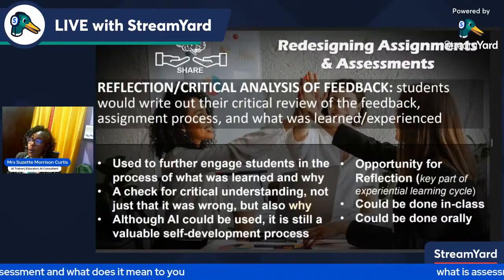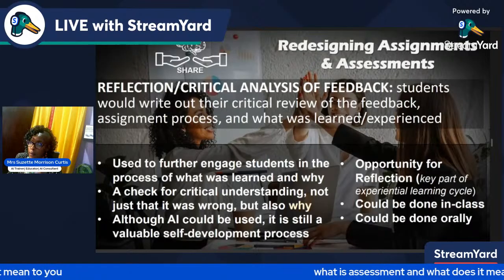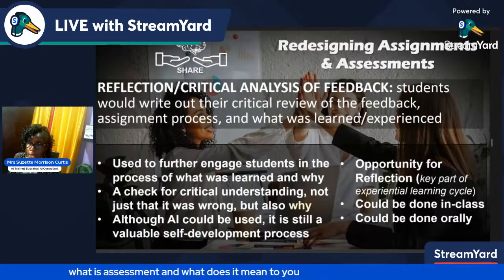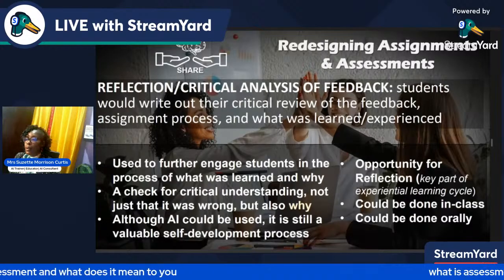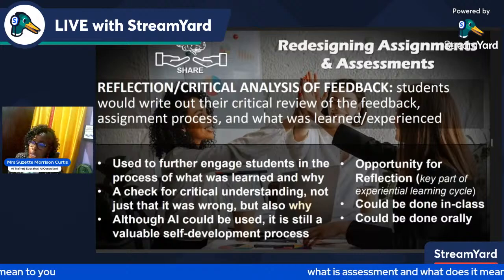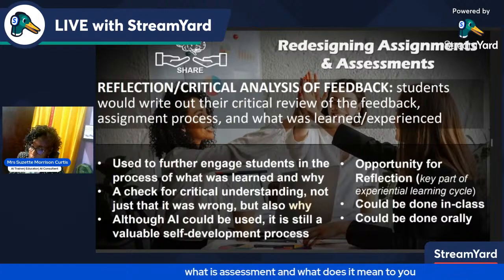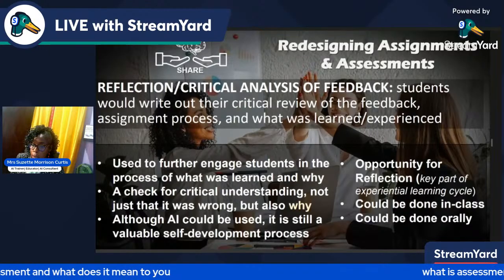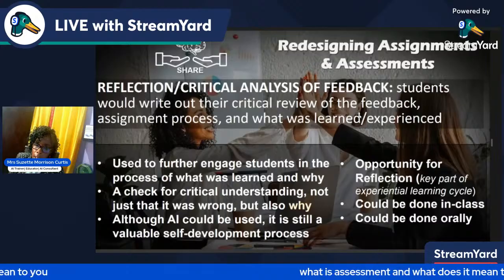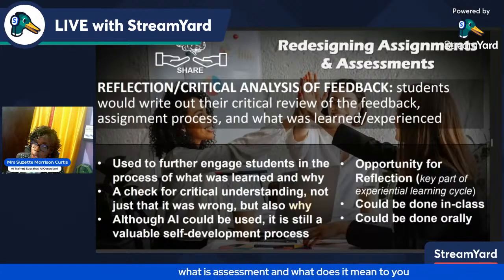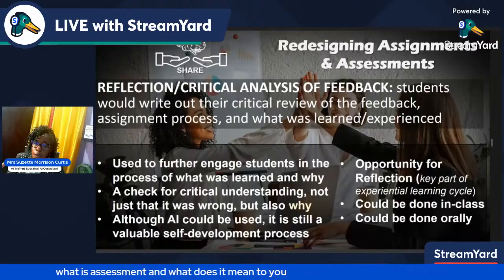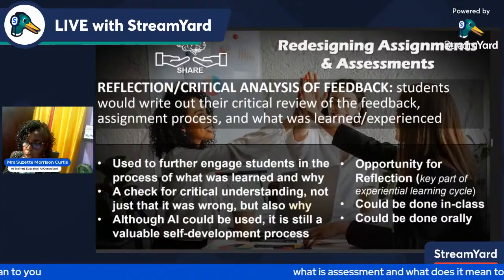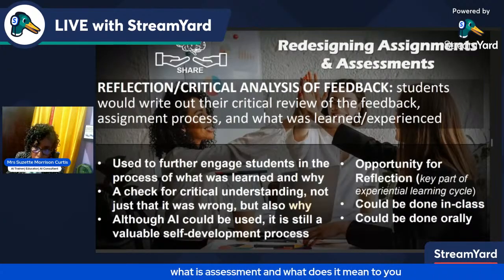Now, students would write out their critical review of the feedback in the process, what was learned and how they have experienced it. And then you can use further engagement in the process of what was learned and why. How did this session improve your knowledge of the topic? When they respond to that, ask them now to provide a framework or an analysis of that particular solution and how it has impacted them.